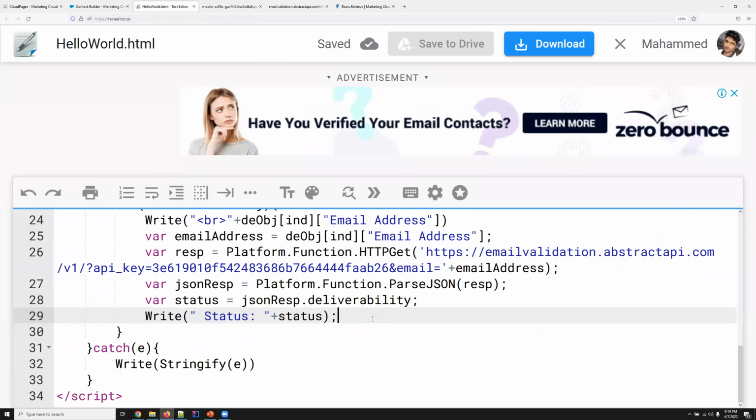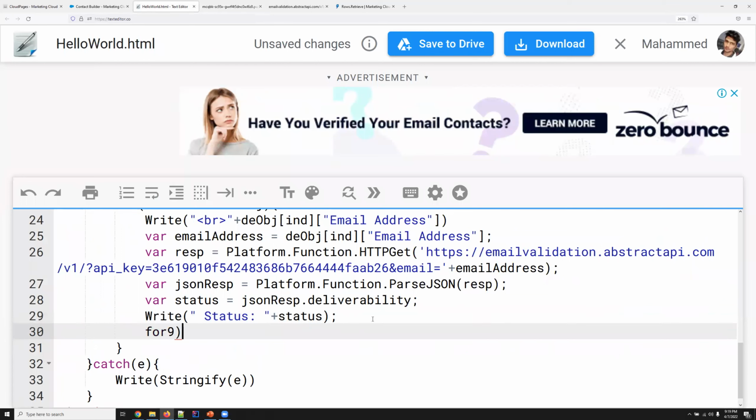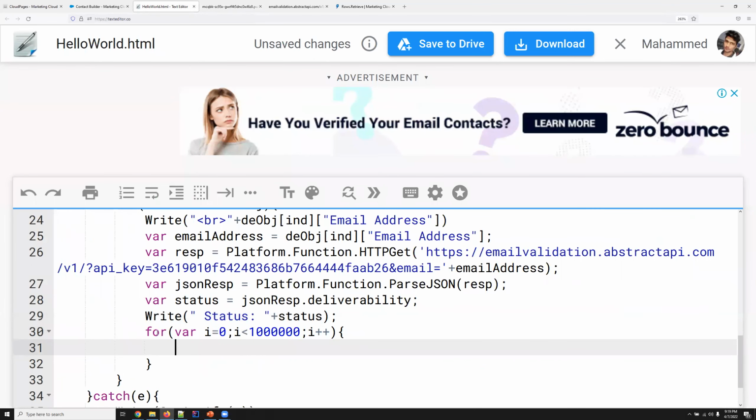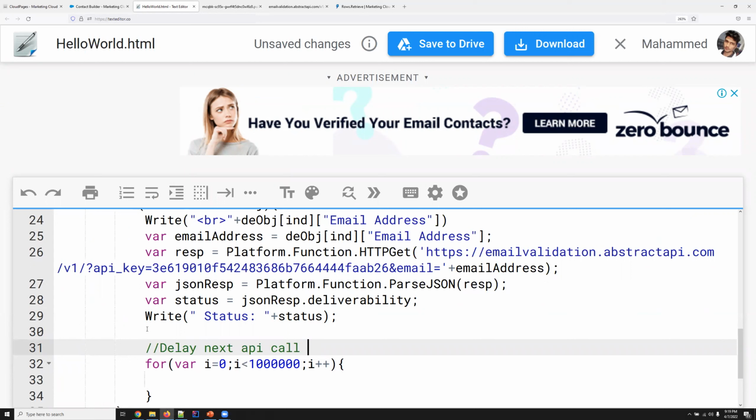For that, what I will do here is I'll just write a for loop: for var i equals 0, i less than just 100, 1000, 10,000, 100,000, 1 million, i plus plus. So I'll just write this code, which will just delay the next API call for a few seconds.